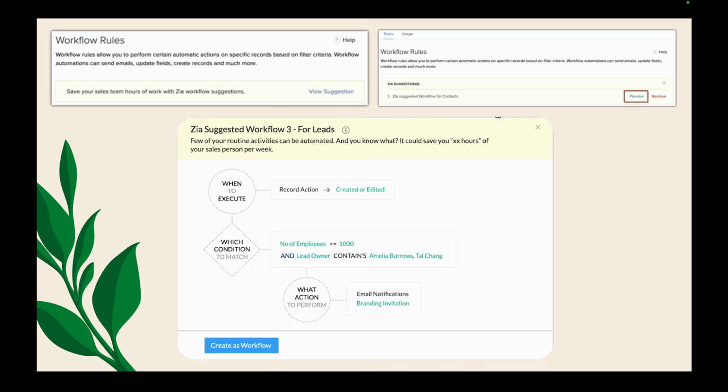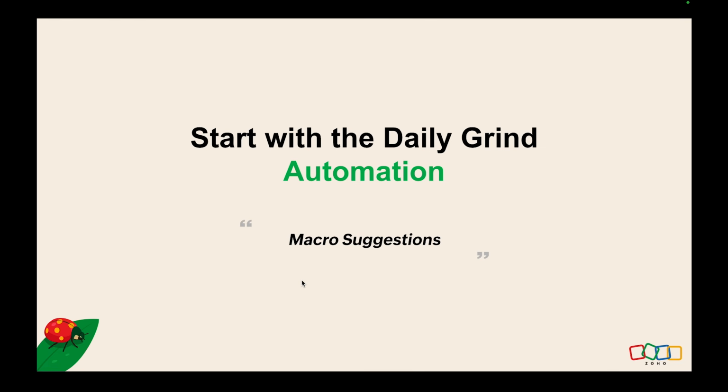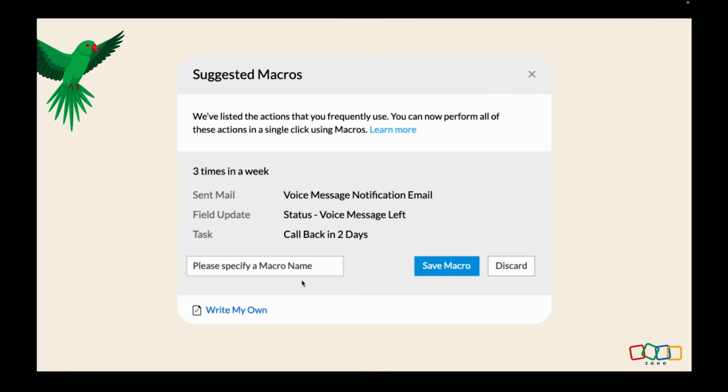Then we have macro suggestions. This is very similar to workflow suggestions. Here, when you have repeated a task over a period of 7 days on your CRM account, Zia takes note of it and suggests that you convert this task into a little macro. Here's an example that we have created.